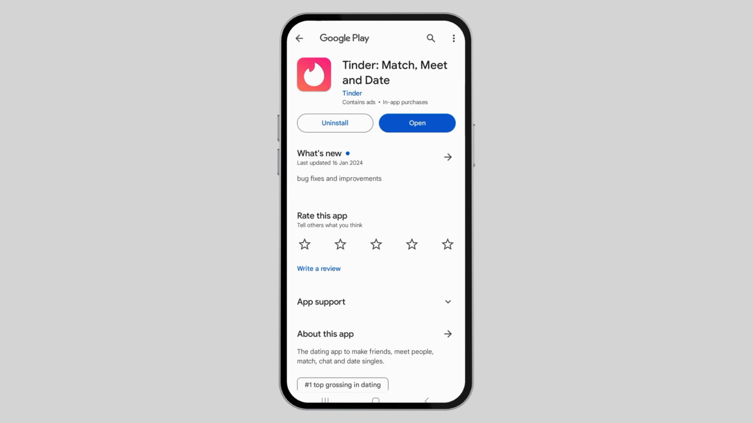Now you have to check whether there is any updates available or not. If there is any updates available, just update your Tinder application. Otherwise, it's okay. Now you have to launch Tinder application on your mobile device.